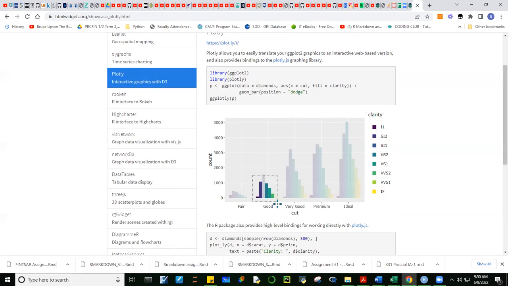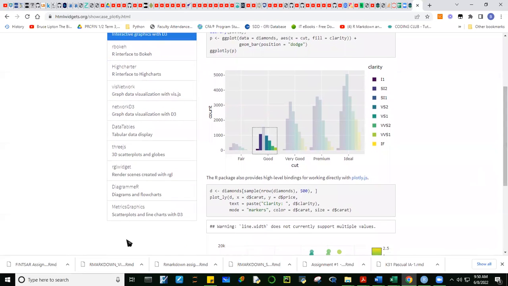Hindi lang siya nag-aano dito, no? Okay, anyway, so ganun nangyayari sa Plotly, guys. And you have other examples. I haven't tried the other series.